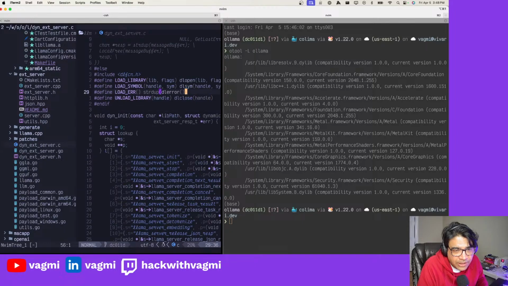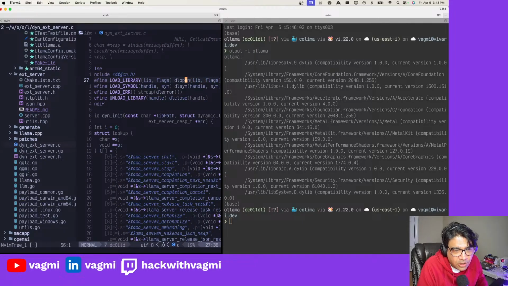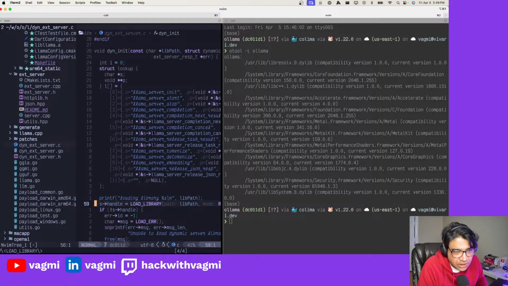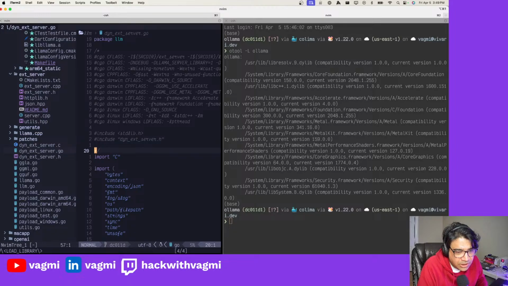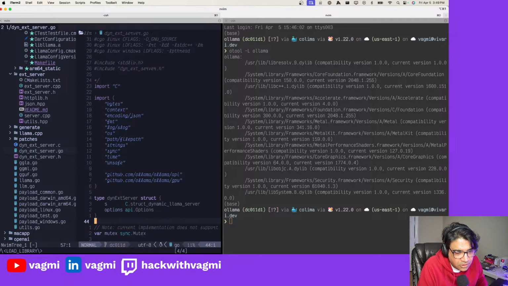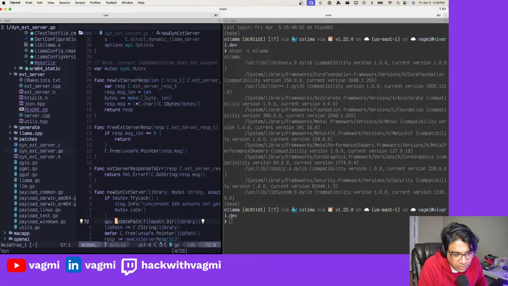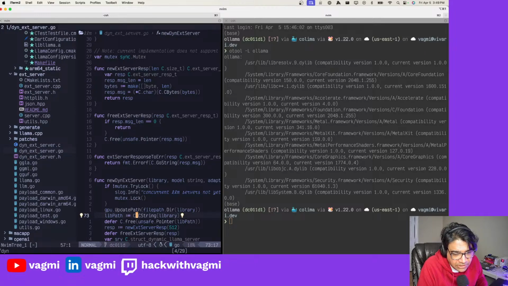what is loaded by dlopen. So someone should call dlopen. So who's calling load library? So on dyn_init, dyn_init should call libpath. So let's look at who's calling dyn_init. So dyn_ext_server.go should then call dyn_init. Okay, so here, libpath is C.CString of library. So where is it getting library from? Okay, who's calling this?